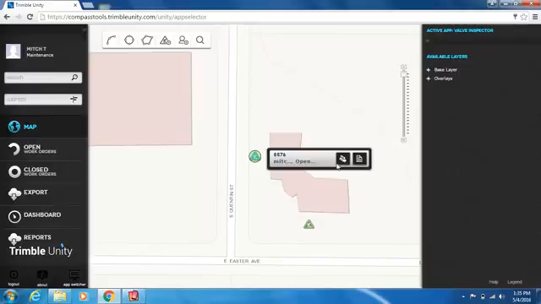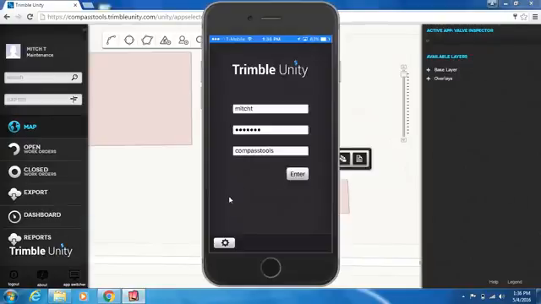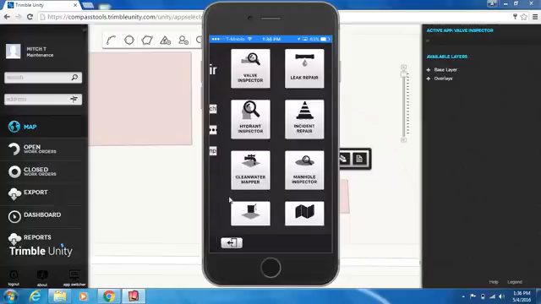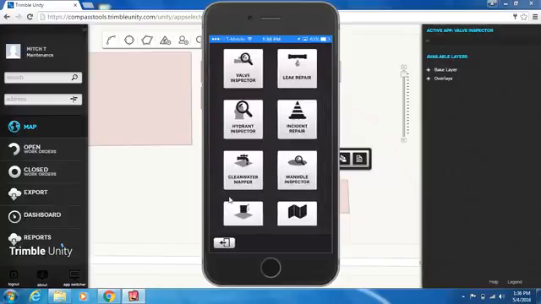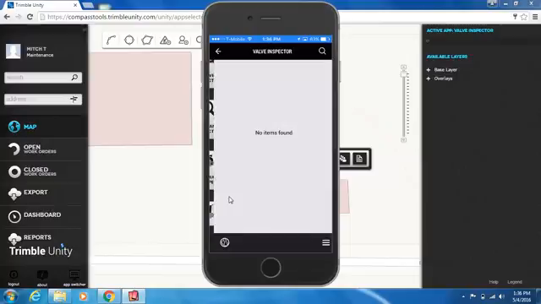If I want to add more people to the work order, I can do that here, or I can edit the work order with this button. But now that I have that work order created, I can look at it on my mobile device. So Trimble Unity, I have it downloaded to my iPhone, and I'm just going to log in here, and I'm going to enter that valve inspector.